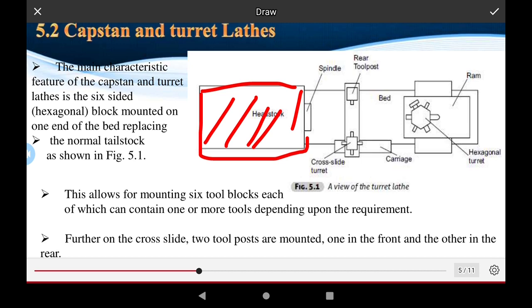And this is the spindle of the machine. This is the rear of the tool post. This is the tool post. And this small part is the cross slide. They perform the work with the tools.